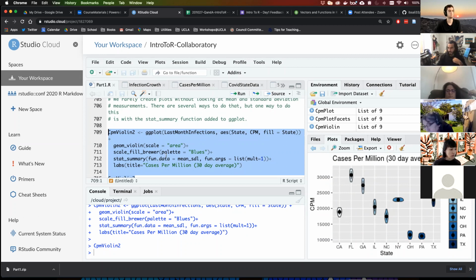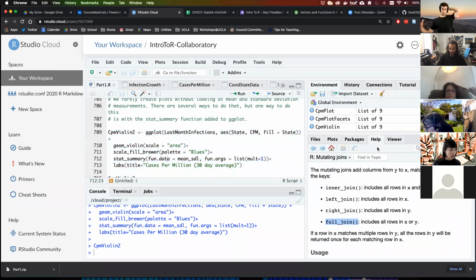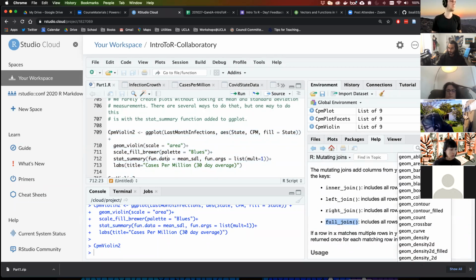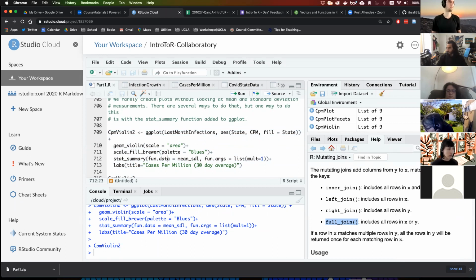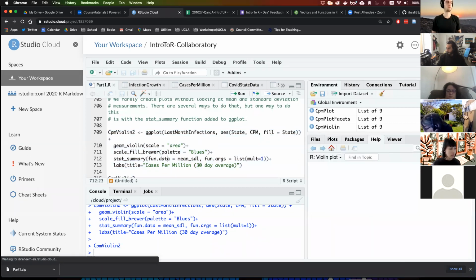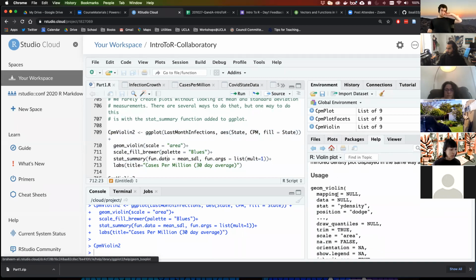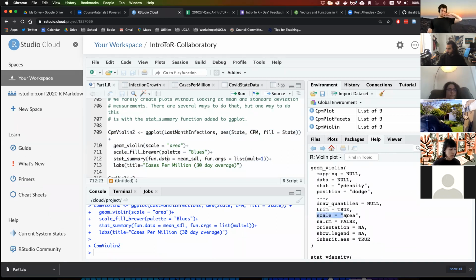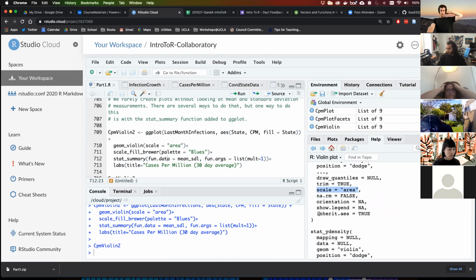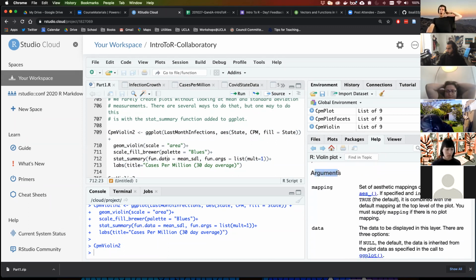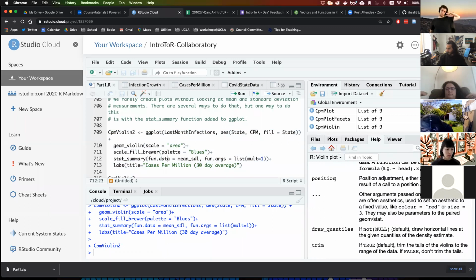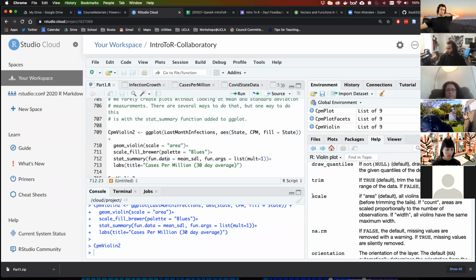Question, what does scale equals area mean? So let's take a look at the help, geom violin, and see if it gives us any additional information. I'm not 100% sure if that will. Well, let's see. So it tells you scale equals area. We can look at the arguments here, and scroll down to where it says scale.